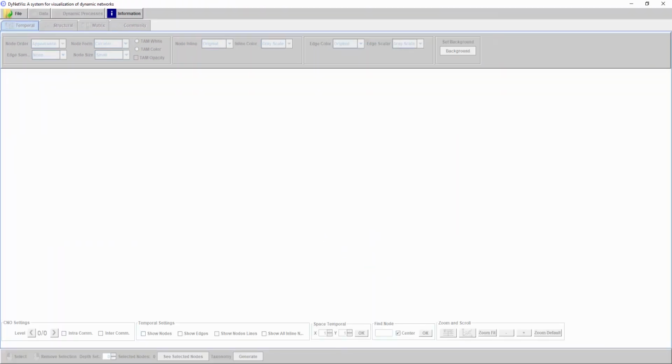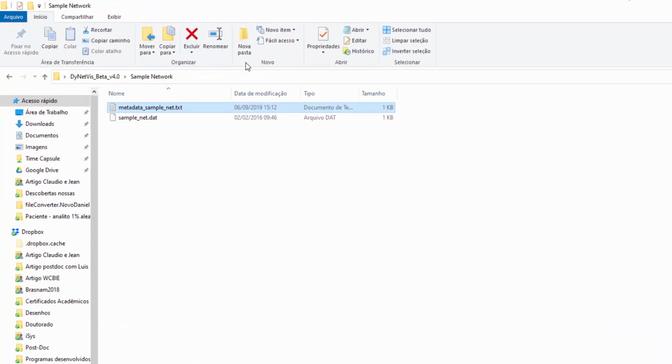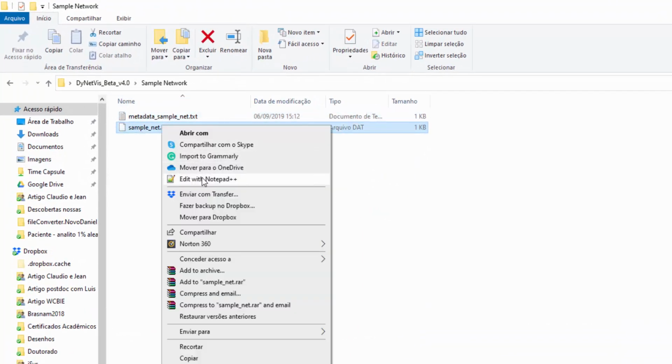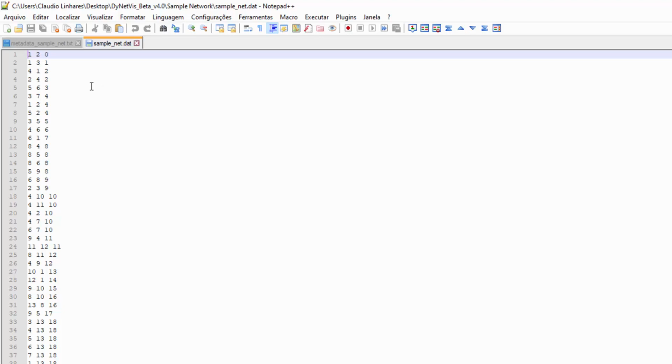This is the main screen of the software. To open a network in DynetVis is very simple. The file format contains 3 columns. The first column is the source node, the second column is the destination node, and the third column is the timestamp.